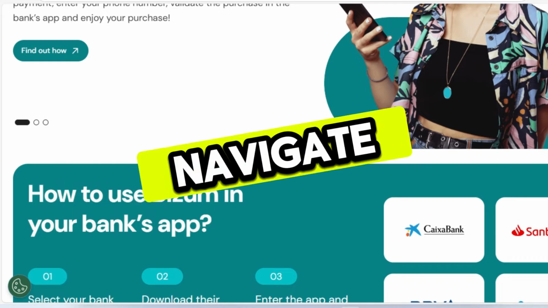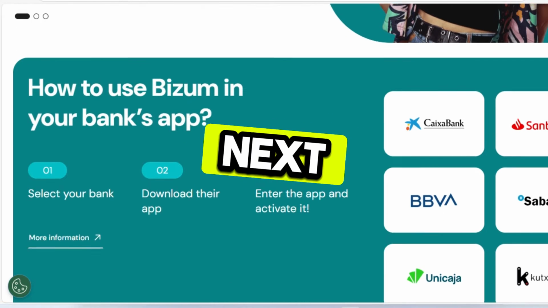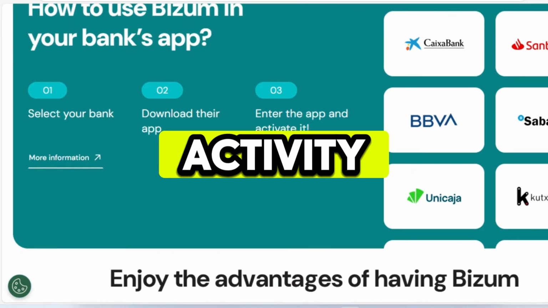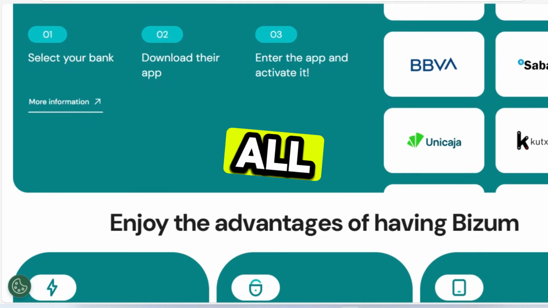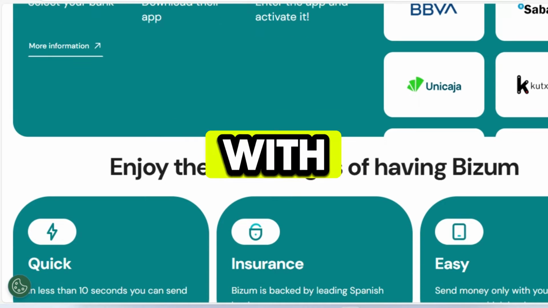Step 2. Navigate to your transaction history. Next, look for the Transactions, Activity, or Transfers section. Here you'll see all recent transfers, including those you sent with Bizum.